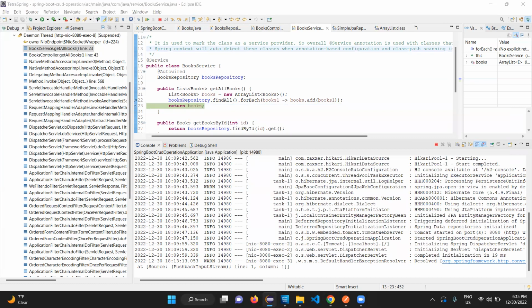Is it clear? It's too much overhead. Yeah.